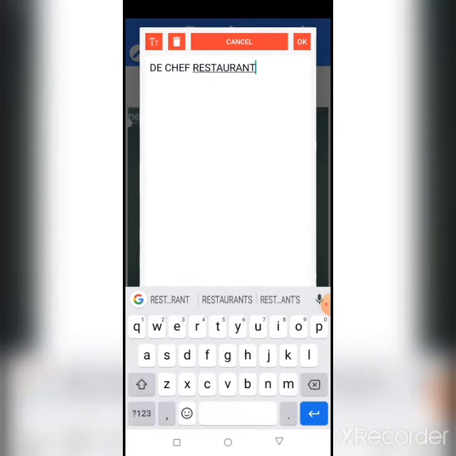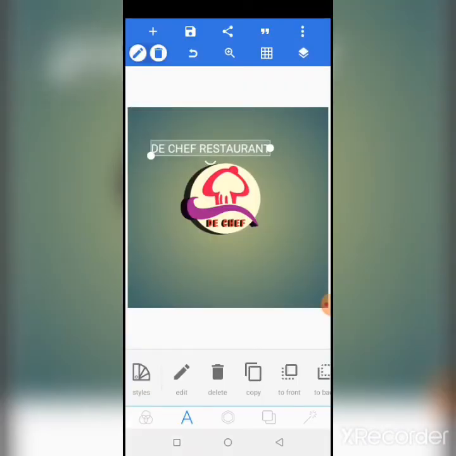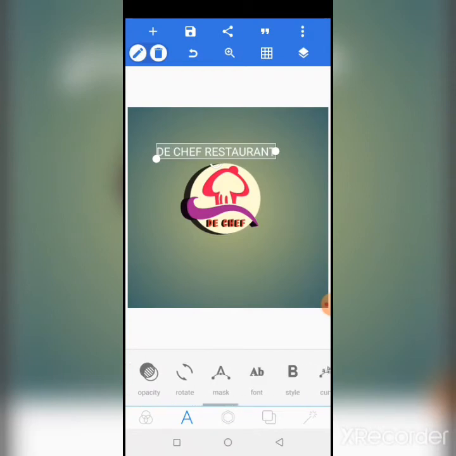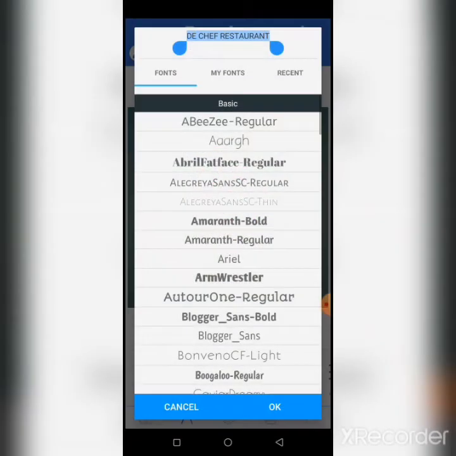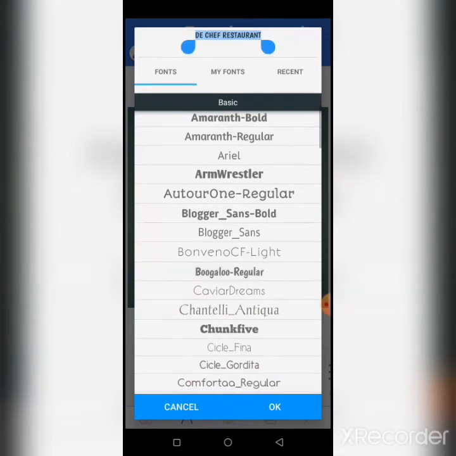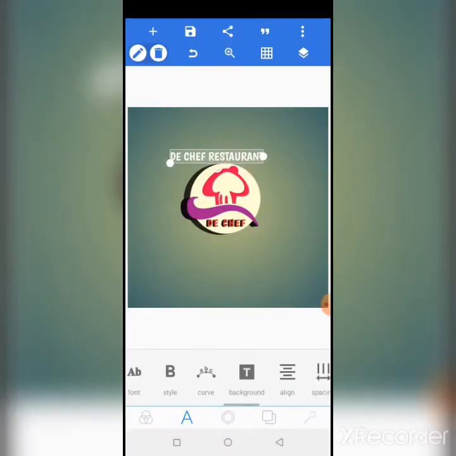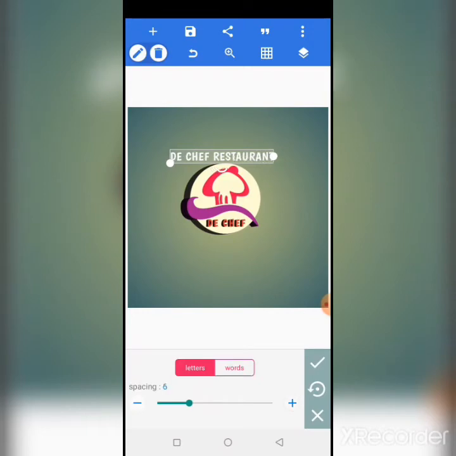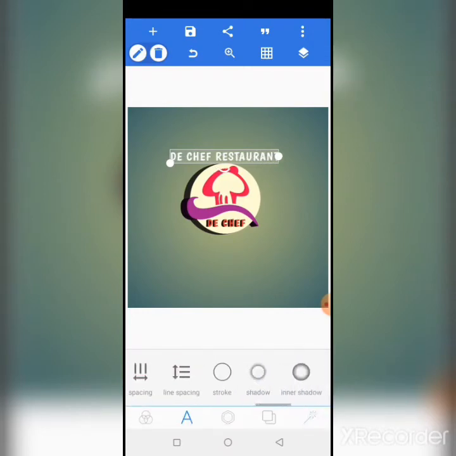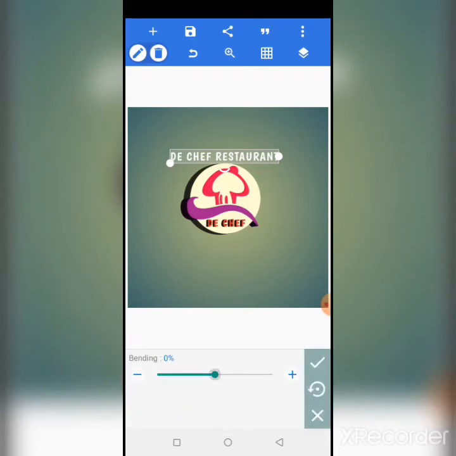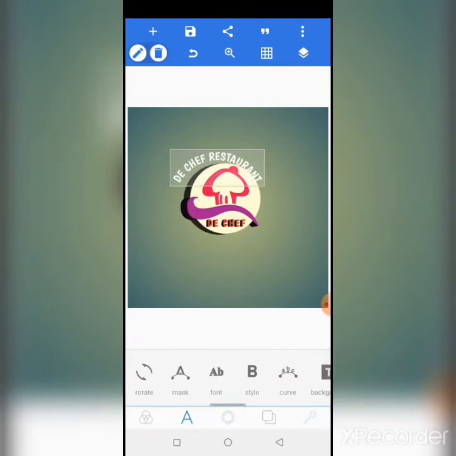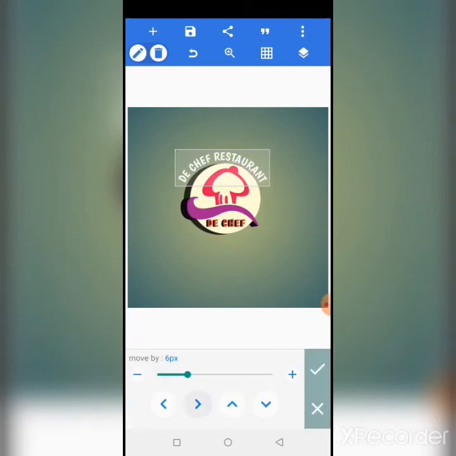The chef restaurant. You change the font immediately. And you can as well space it. And you curve the text. I want to curve it. You can see curve here. And you put it forward. You can see how it's curved. So let's try to adjust it. You just adjust it. Now you can see this is better this way.